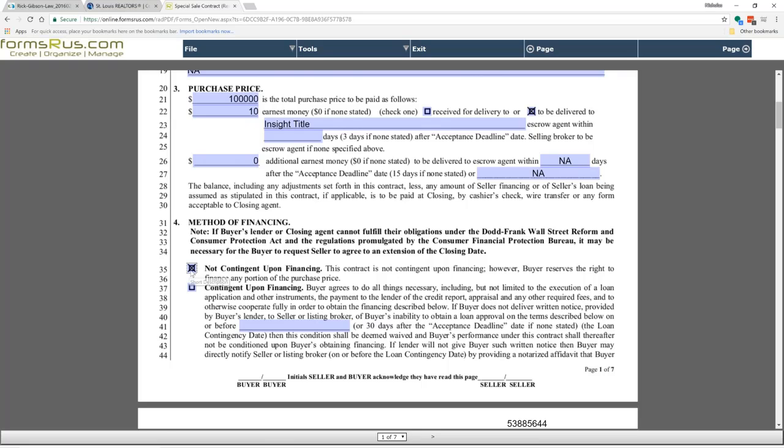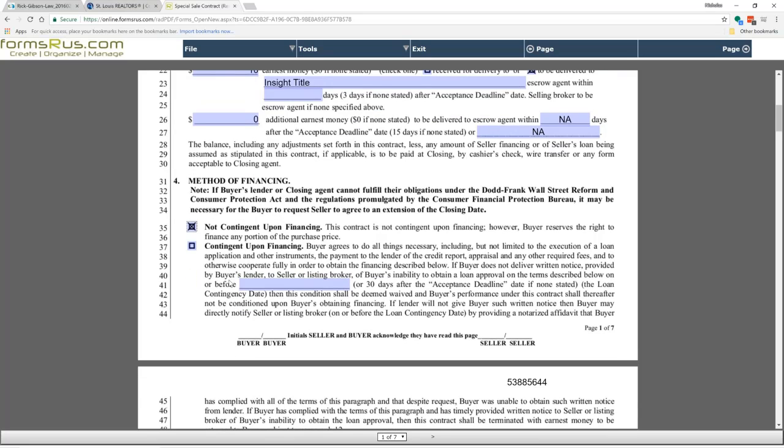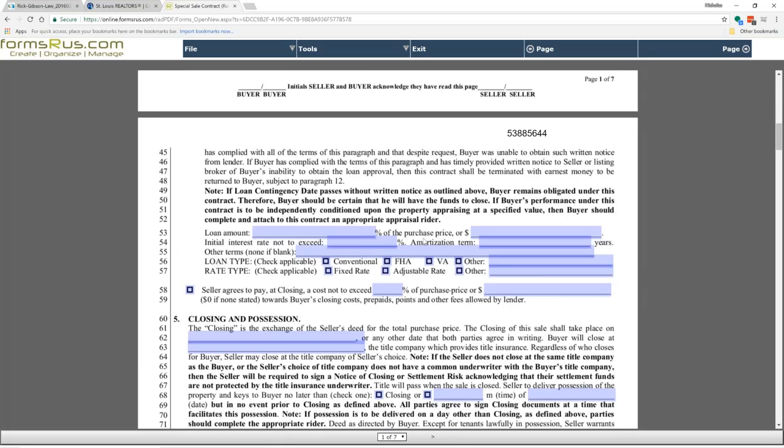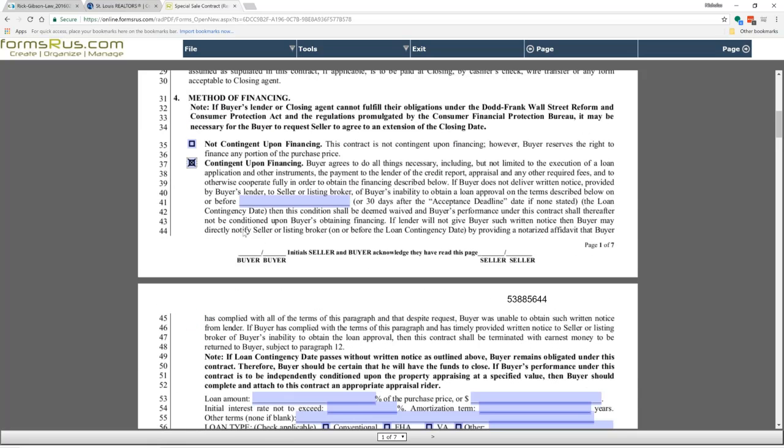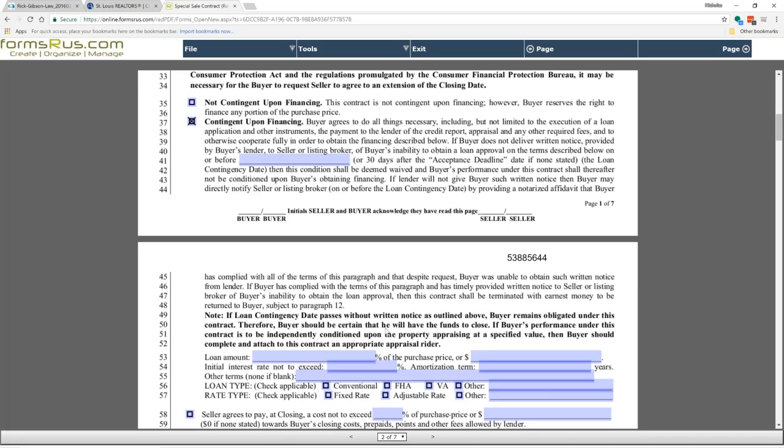Okay, so if you're working with a realtor to buy a listed property, you probably can have a contingency period. I'm not going to get into all the details of how this works out, but you can state the loan amount you're trying to get, the amortization term, the interest rate, and whether you're going conventional, FHA, or VA. You can get quite granular with this, but most of the time, we're going to be doing it not contingent upon financing.